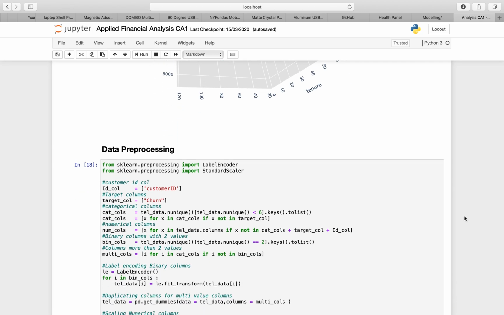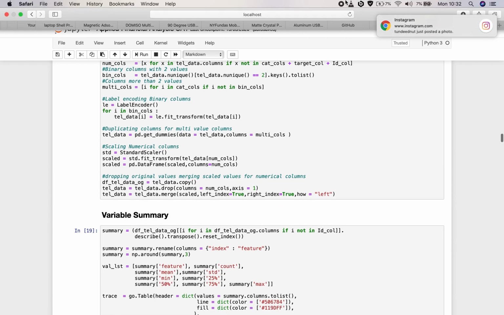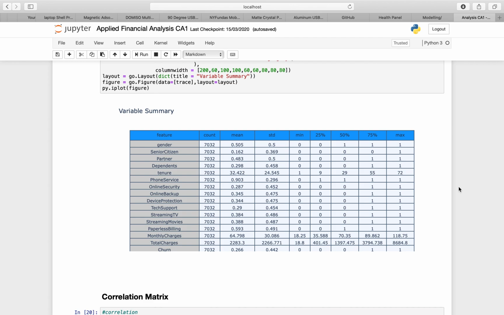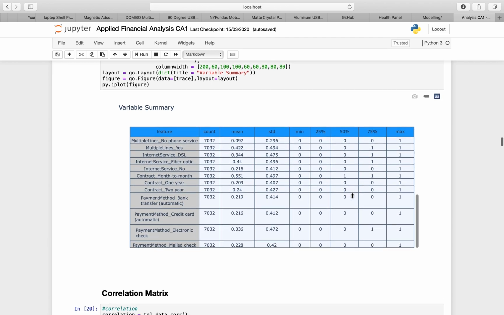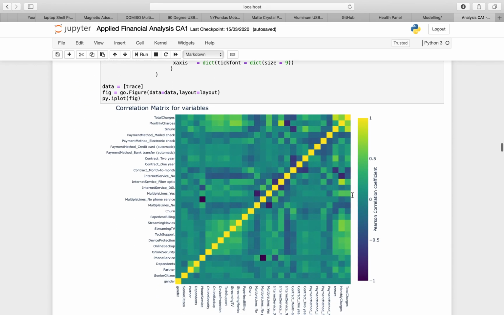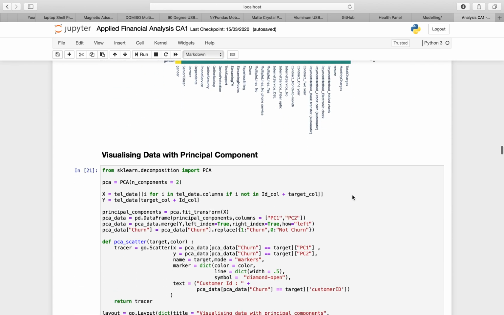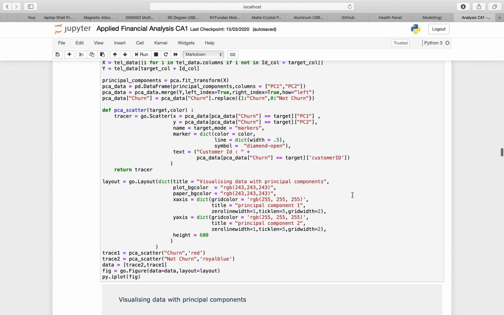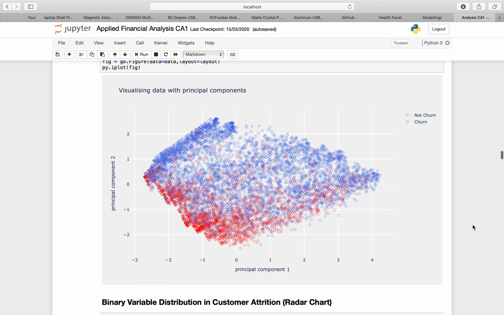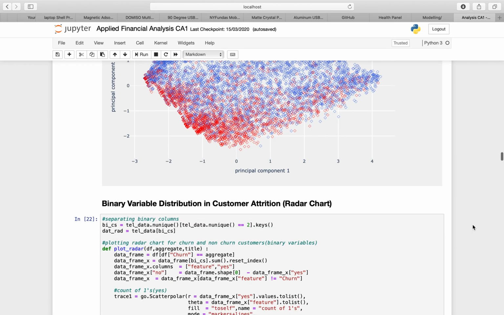So yeah, you have data processing. The variable summary. We have all the variables in my data. Then the correlation matrix, where I did the heat map to know exactly what my correlations are. Then visual data with principal components. These are the principal components in non-churn and churn. The churn is represented by the red dots and the non-churn by the blue.